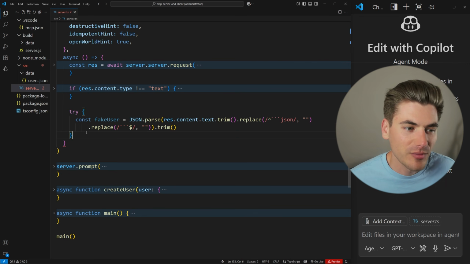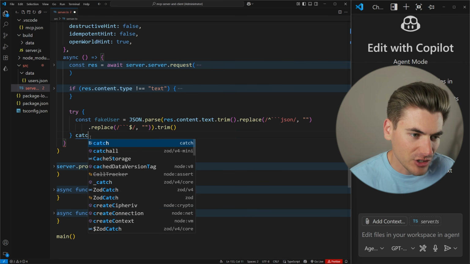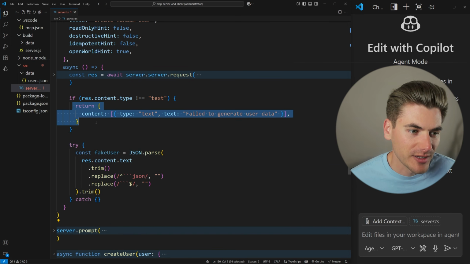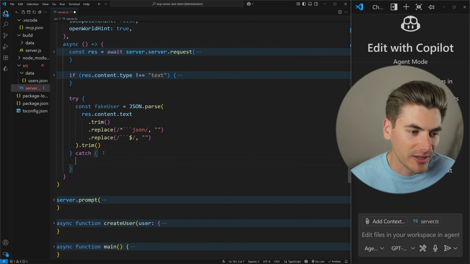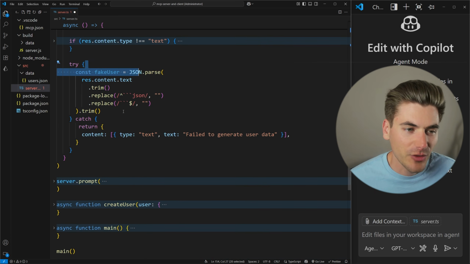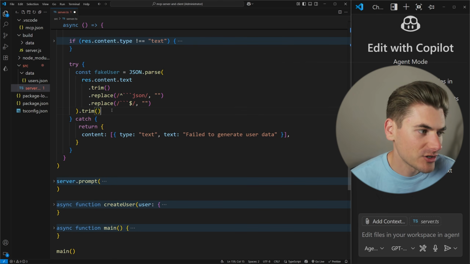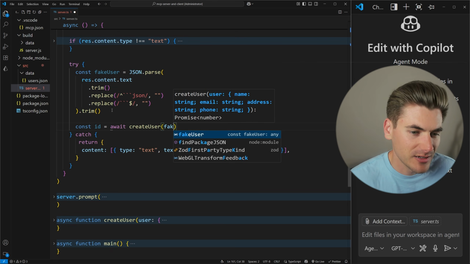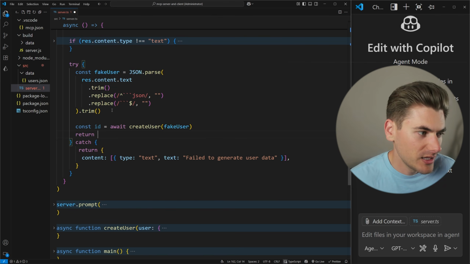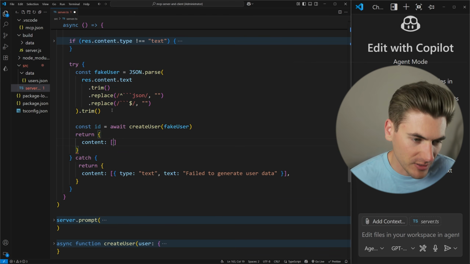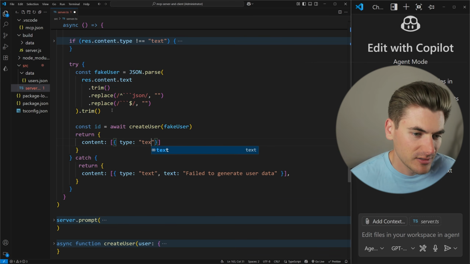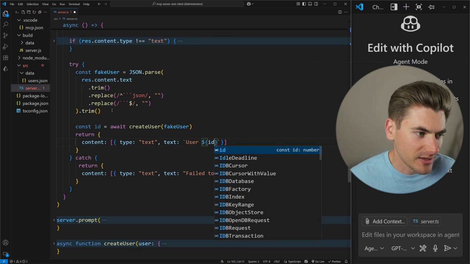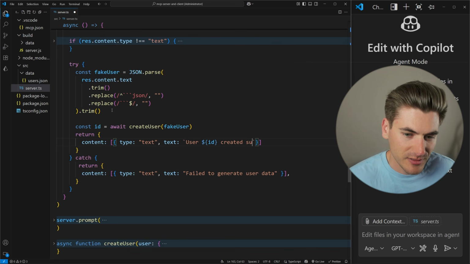So now that's going to give us all the information for our fake user. And to finish off our try catch, just to get rid of all of our errors, we can do that just like that. Now, if we do have a failure, I want to make sure we return that information. So inside of our catch, if we have some type of failure, we'll return that. Now that we have our fake user, you can see this is our user information. What we want to do is get our ID by calling await create user, passing it our fake user information, and then we can return all of our information down here. This is going to say type text, and the text for this is going to be user, pass in that ID, created successfully.